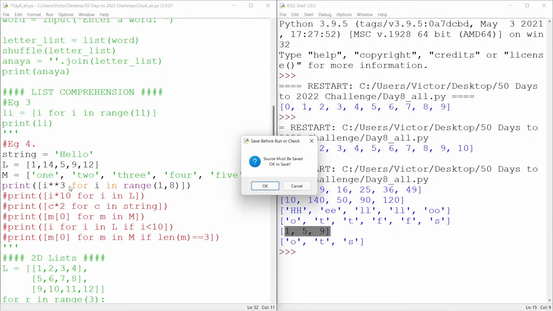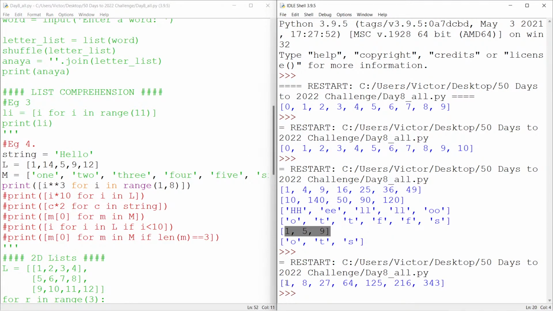So I'm going to run F5. So you know what it is, right? So first thing now you see. Did you see that? So 2 raised to power 3 is 8. 3 raised to power 3 is 27. 4 raised to power 3 is 64. 5 raised to power 3 is 125. 6 raised to power 3 is 216. 7 raised to power 3 is 343. Thank you for pointing that out.